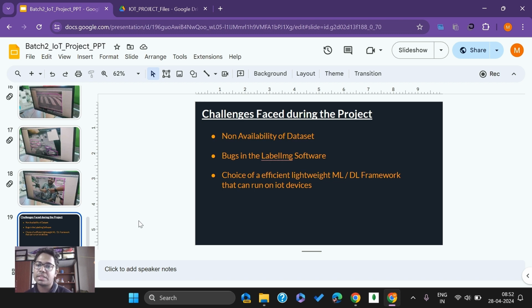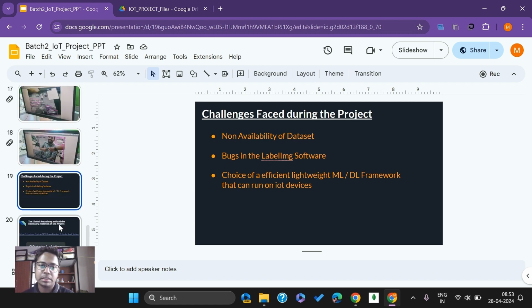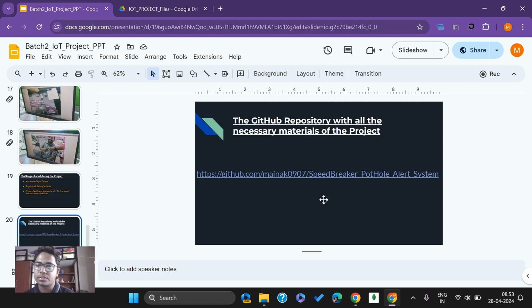And also the choice of an efficient, lightweight deep learning framework that can run on IoT devices. Our main motive was that the model should run on the device itself and not on any other platform, to reduce the latency and everything. So we used TensorFlow Lite, which made use of an EfficientNet model, which is also a very light deep learning framework. So we had made this, and this is the link for the GitHub repo that we have built. In the GitHub repo, everything is there, all the project files and everything.